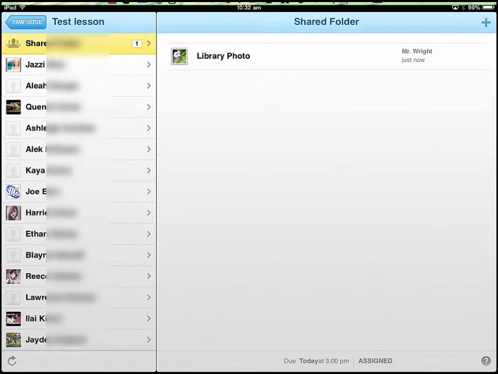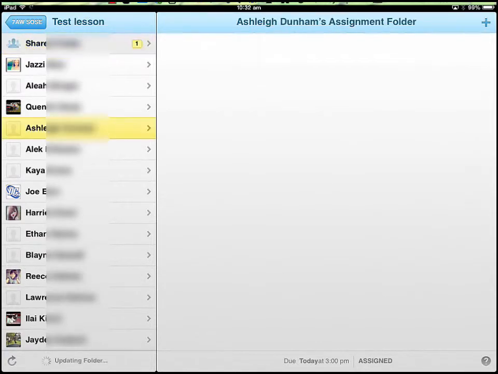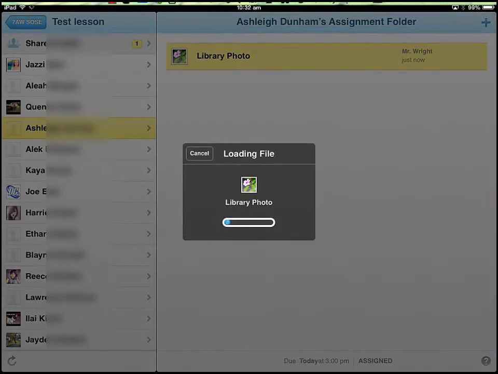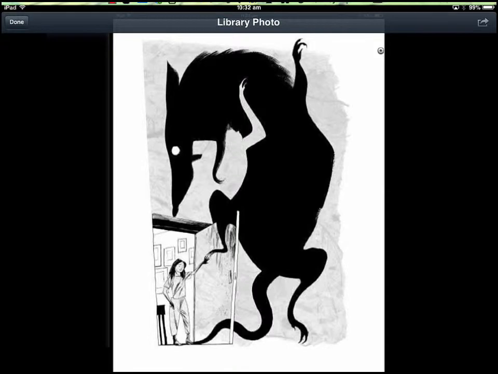So it's now in the shared folder. Shared folder, like I said before, means that everybody gets it. So if I click on Ashley's name, you'll see that she can tap on that and she will get that image. And it loads up. So every child automatically gets the file. There's no need to drop and share or email, it's all in there.